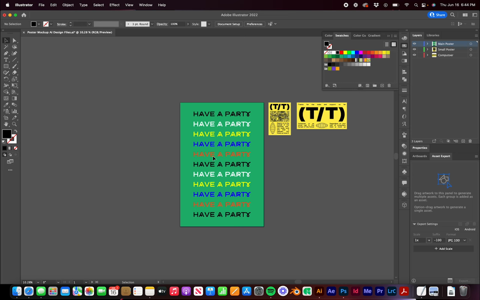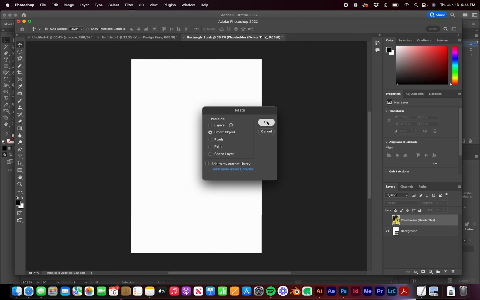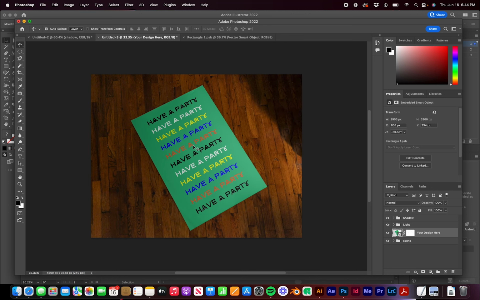So, let's say I've designed this have a party, woo, centerpiece of my portfolio poster. I can simply select it all, Command C to copy it, bring it into Photoshop, paste it. I'll paste it as a smart object because why not? And you can see it's the exact dimensions, super simple. And then I just save this file. And if I go back, you can see it's automatically updated. Super easy.